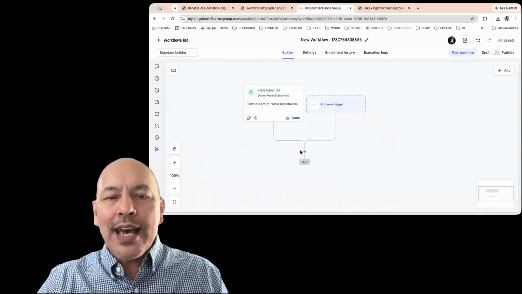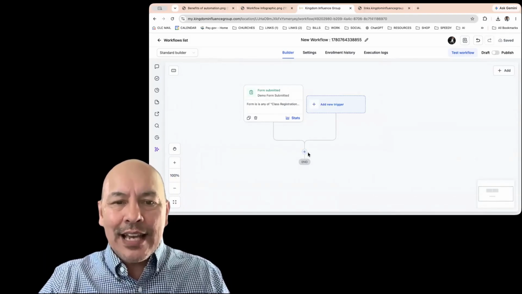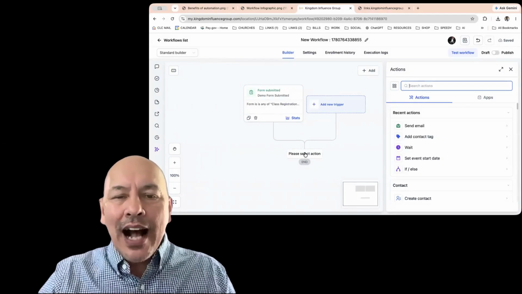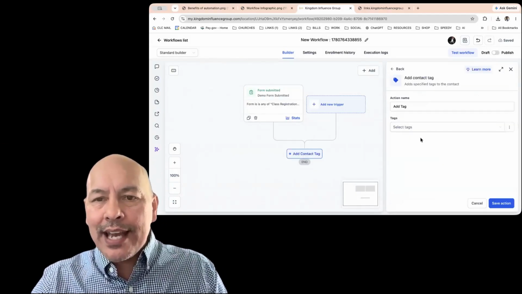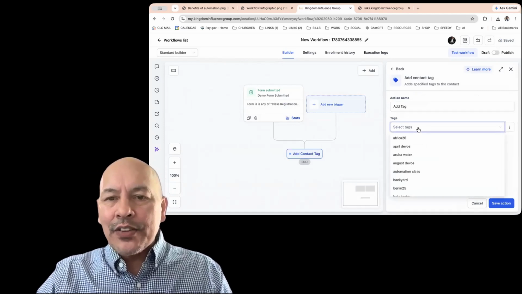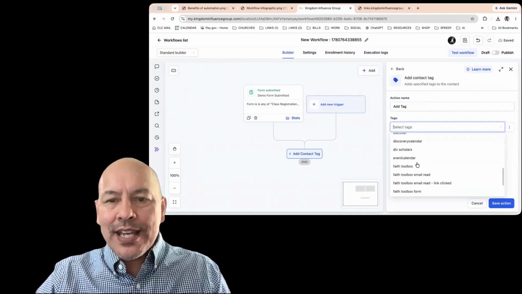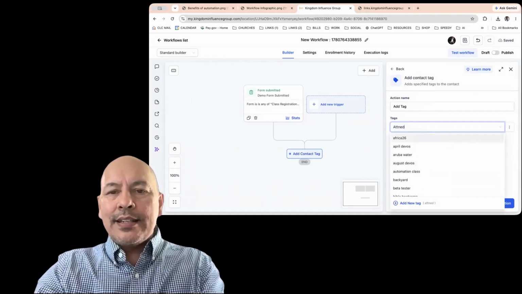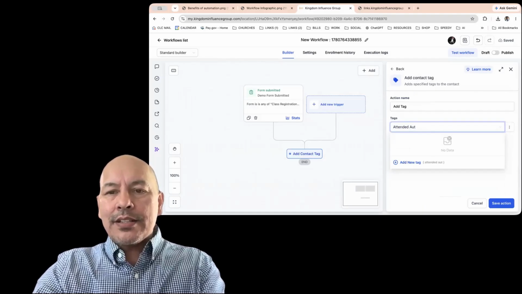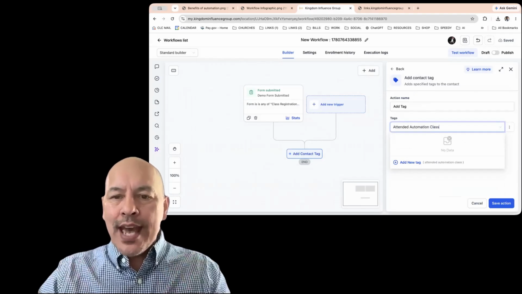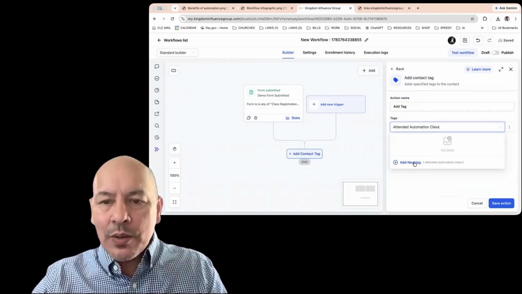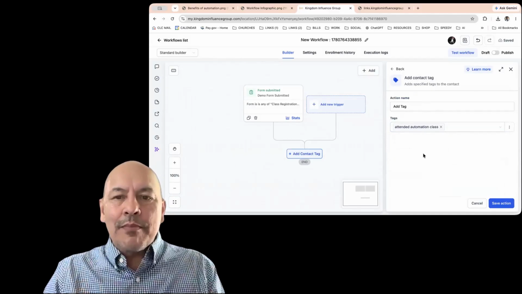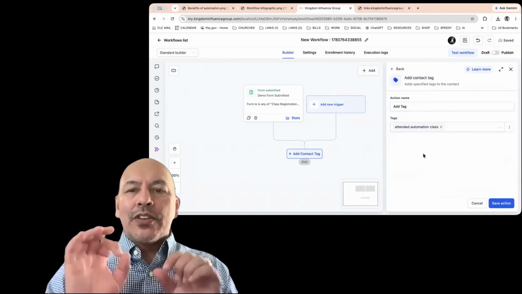What's the first thing we want to happen? Well, we're going to add a next step by clicking this plus button. Now, what's the next thing that happens? I would like to add contact tag. That contact tag, if you click on tags, these are all my different tags. Okay. I'm going to create a new one that said attended automation class. That's the new tag. Now it's not already in existence, so I'm going to click add new tag. And now that one exists in my CRM, attended automation class. So that's going to be the tag.